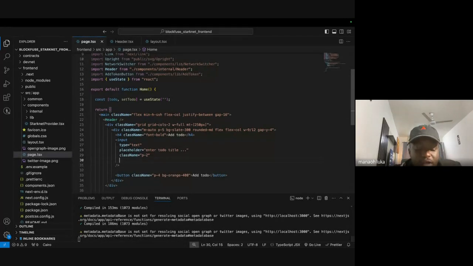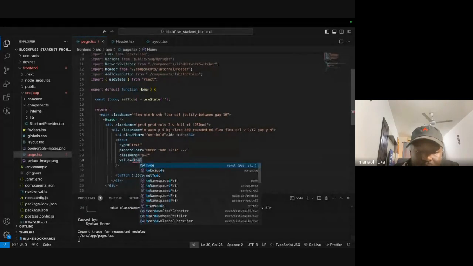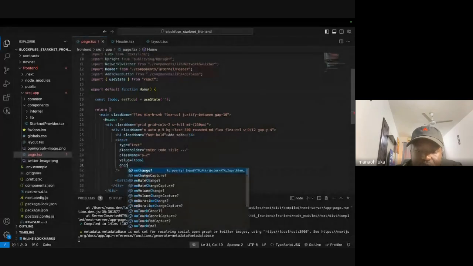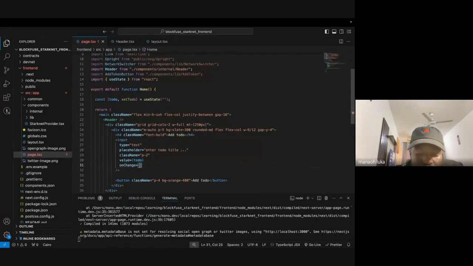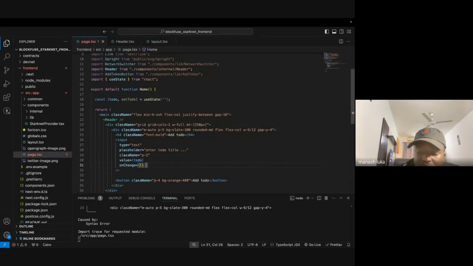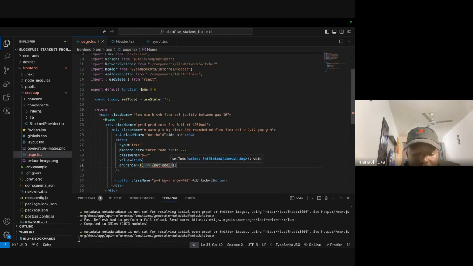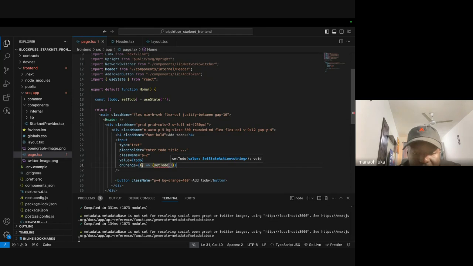Yeah, so let's try to set it up. Let's give this input box the value of todo. And then let's add the onChange function, which sets the todo for us to whatsoever is within the value.